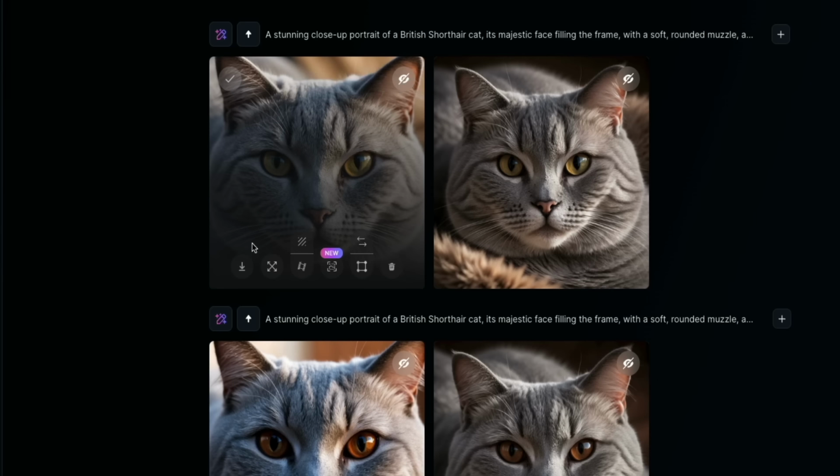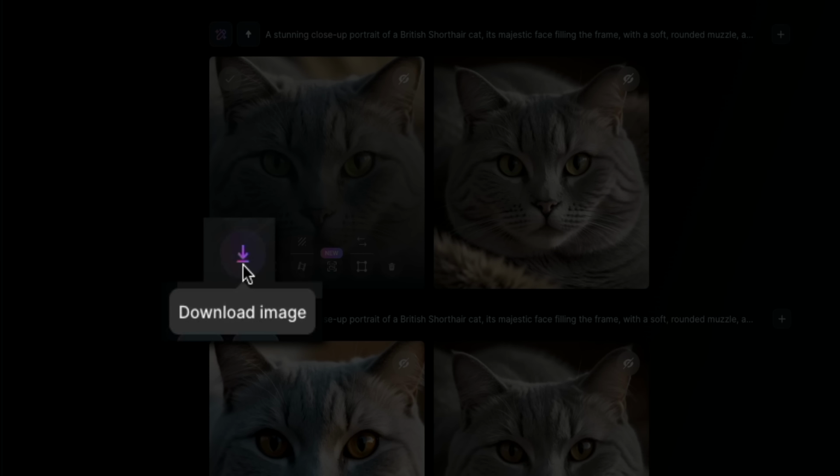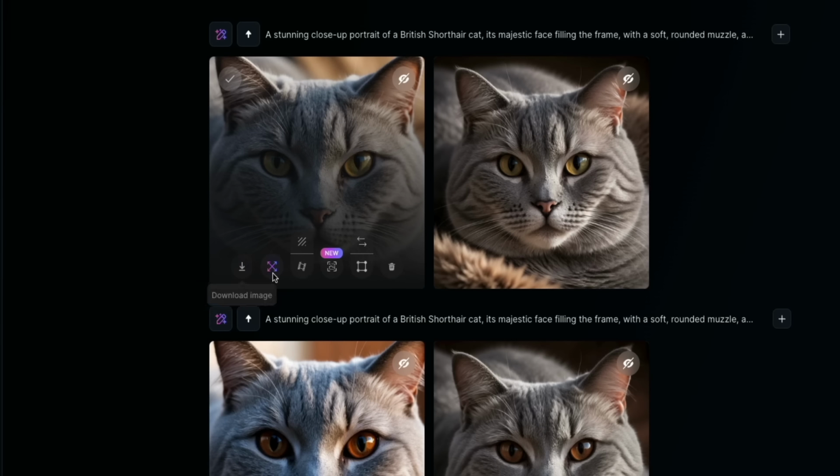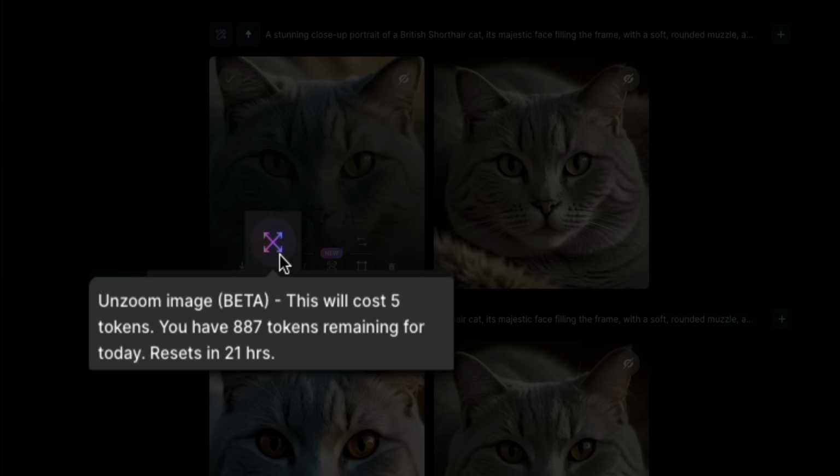Moving to the upper right corner, this little eyeball icon lets you set the image to public or private as well. Then shifting to the bottom toolbar, on the left you have the option to download the image to your computer or external drive, wherever you store your image files. Next to that is the unzoom feature. This is currently in beta, but this creates another version of this image where it basically zooms out.